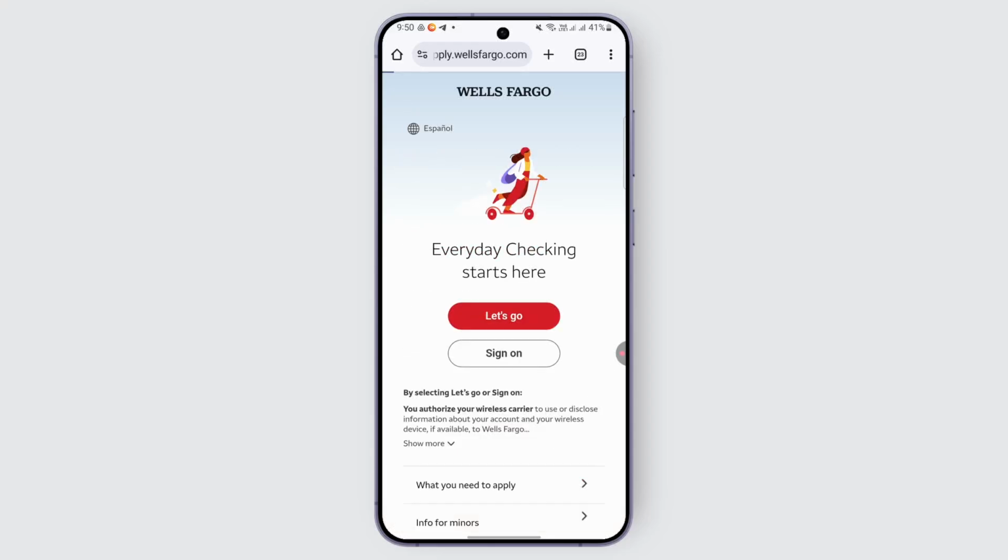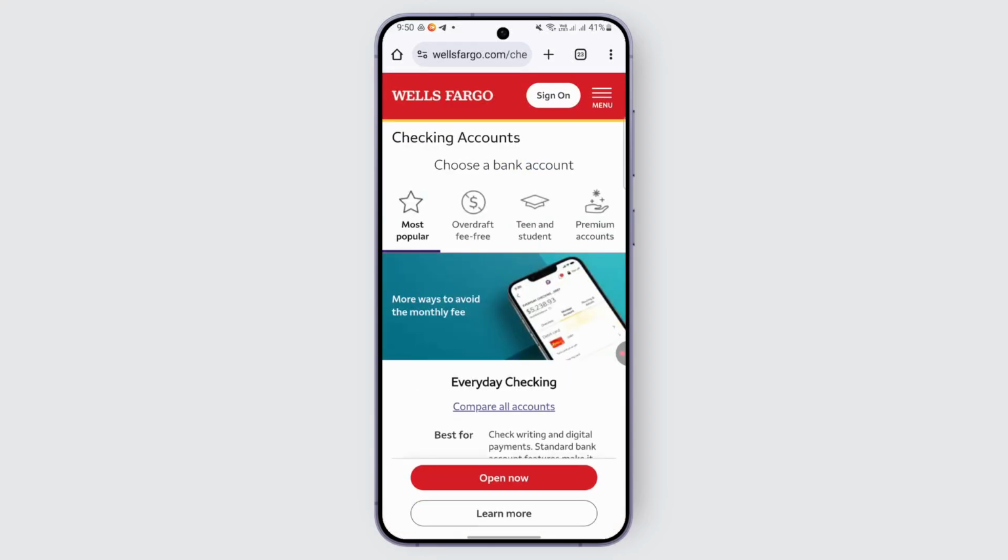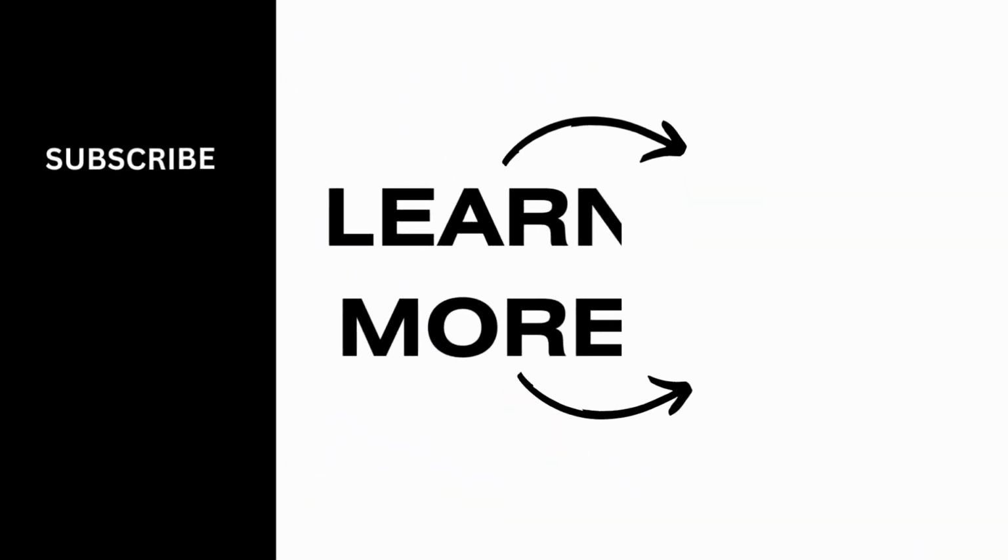It is very easy. You can look out for the Wells Fargo checking account link very easily within the online browser.